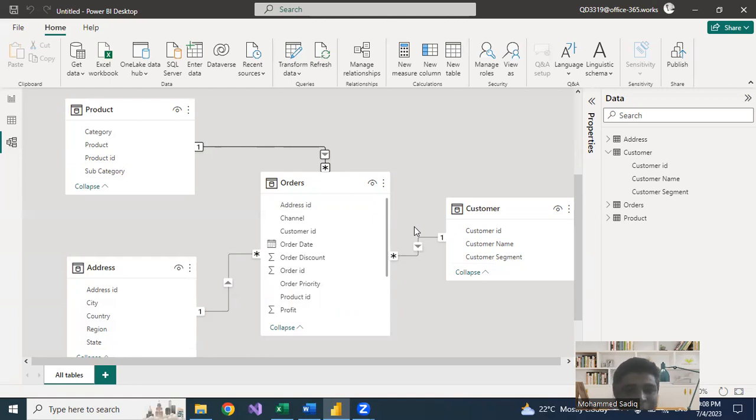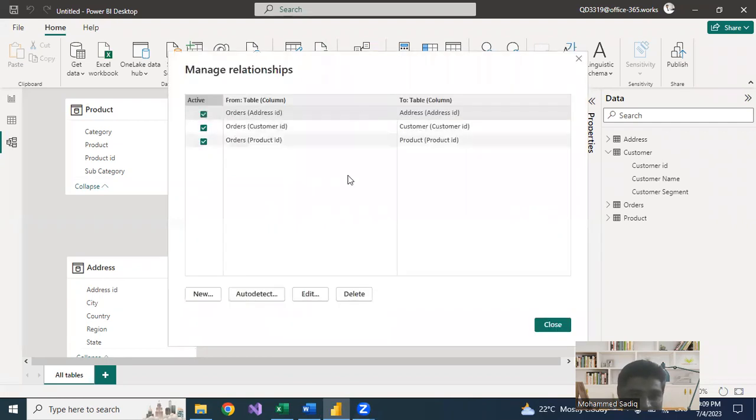Now let us see, if I have to create a relationship, how do we do it? In this model view, we have this option called Manage relationships. I'll just click on Manage relationships. And you can see here, between the 4 tables, 3 relationships have been created.